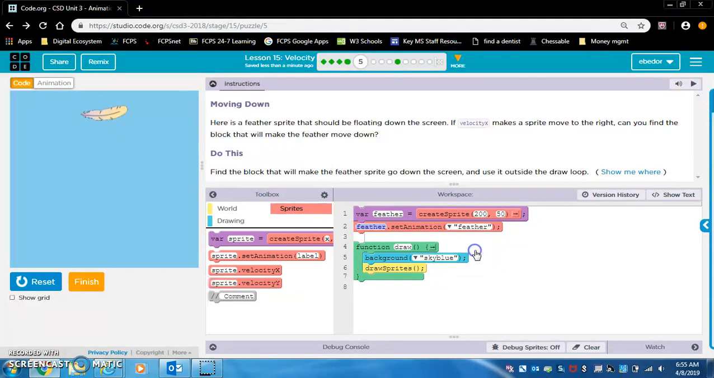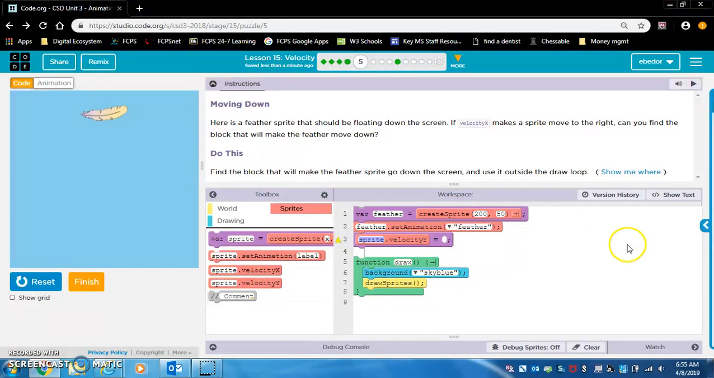Okay, there. By outside the draw loop, they're saying do not put it in here. Okay, so yes, we're going to put it here. And it is velocity y. Hopefully you figured that out. Feather, velocity y. I do think that 1 will make it go down. Positive 1. Alright, cool. Awesome.